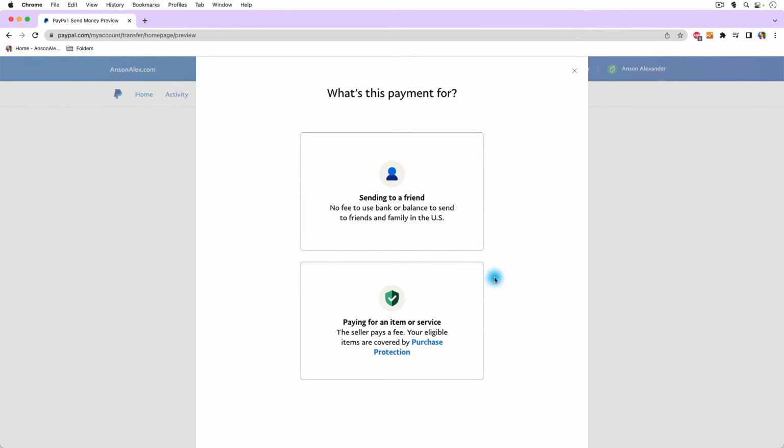Now, this is the important step. If you want to send the payment for free, you need to choose the sending to a friend option, and hopefully that's truthful as well. If you choose the paying for an item or service option, you won't pay a fee, but the person receiving the money will, so keep that in mind. We're going to choose the sending to a friend option.